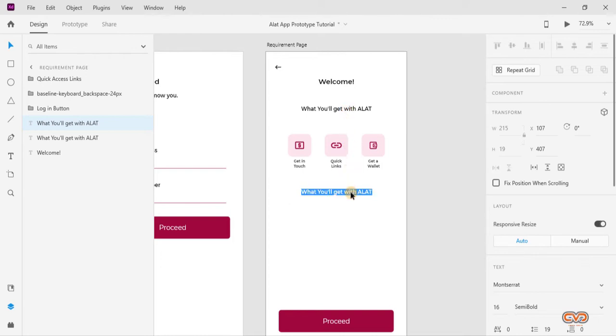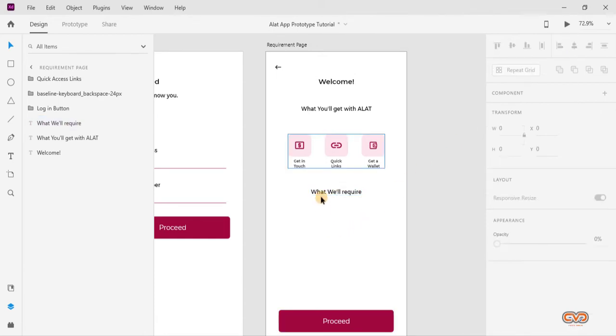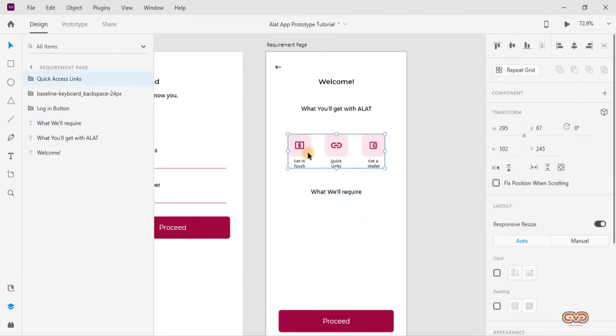So I'm just going to double click on this and type what we, let the "we" be uppercase, what we will require. All right, okay, let the "require" be lowercase, the capital letter R be lowercase. Okay, like this we do, and I'm going to align this horizontally to the center. I'm still going to copy this link here and paste. So I'm going to right click, copy.